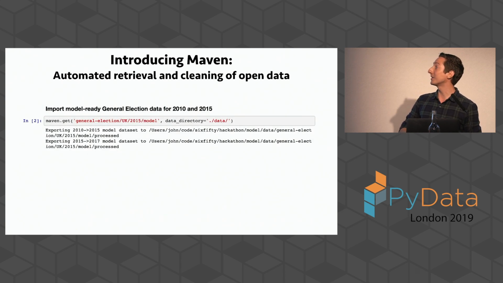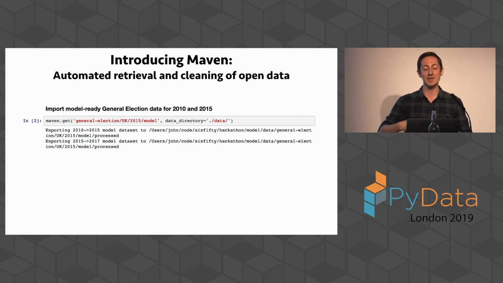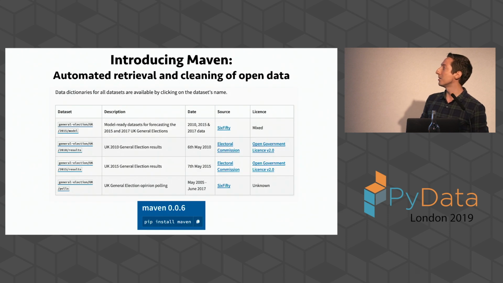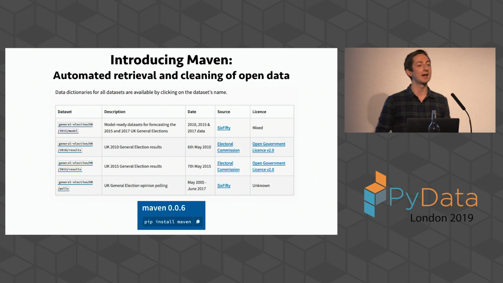So if you want to see what that looks like, there are identifiers for every data set we've ever scraped and processed, and you just do a .get, throw in the identifier, and it gives you both the raw and the processed data side by side in your local repo. So this is available on PyPI. Just do pip install Maven or come talk to me later if you want to find out more.